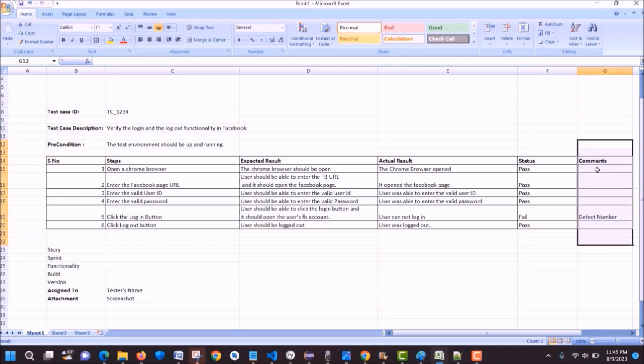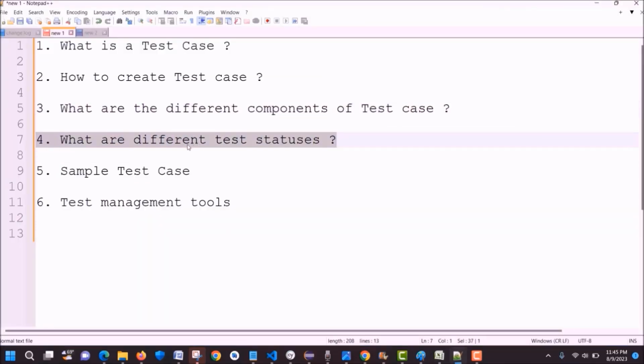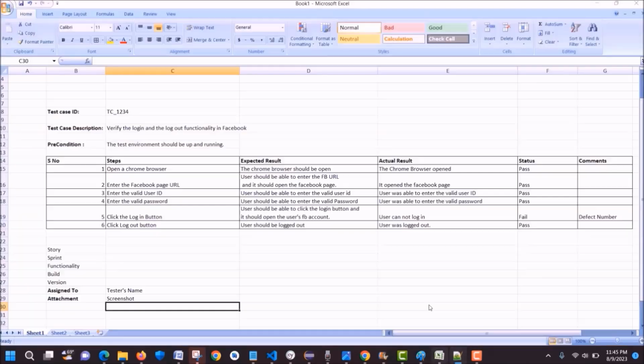It's up to you if you want to add this column, and these are also based on your project. You can have these also as part of your test case, or you can have more than these things in your test case, or this might not be required depending on your project. And this is also a required component. So these are the different components of test cases. And test status, let's discuss this.